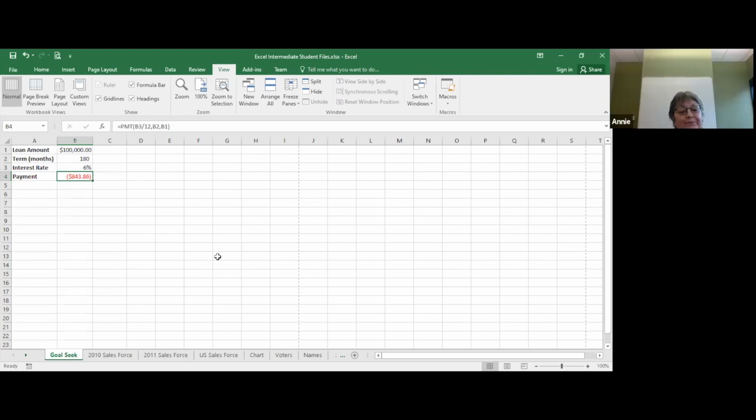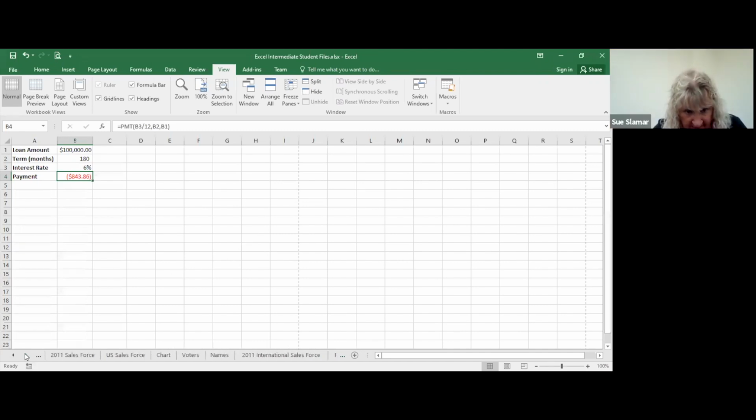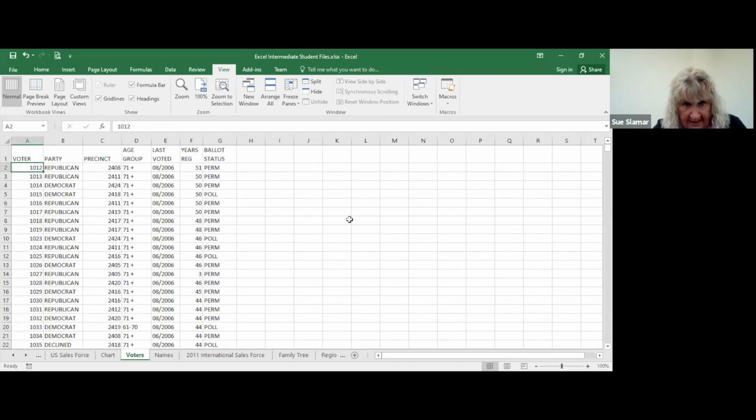Okay, so now I'm going to create a data form. So I'm going to go back to that voters. Now, I got some new voter cards to input. So I'm going to give this to one of our clerks to input the voters because I don't do these mundane duties like that. I have people that do that stuff for me.